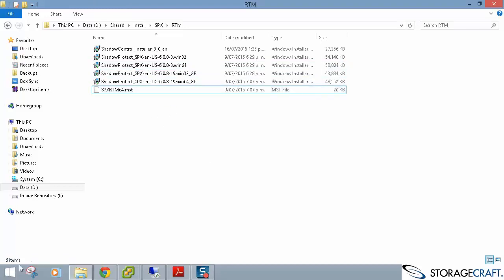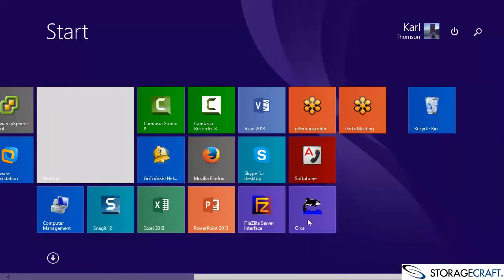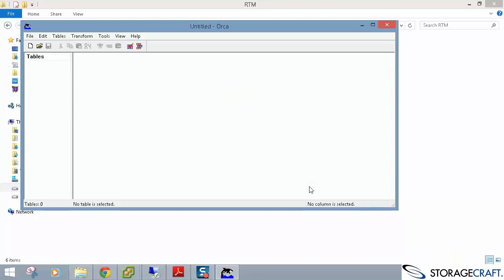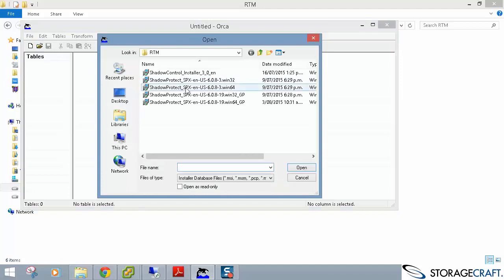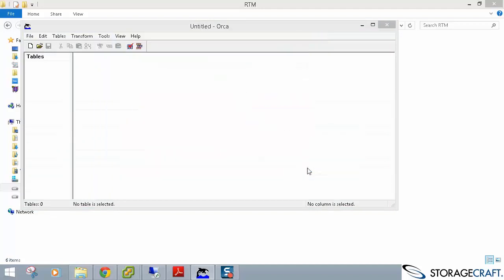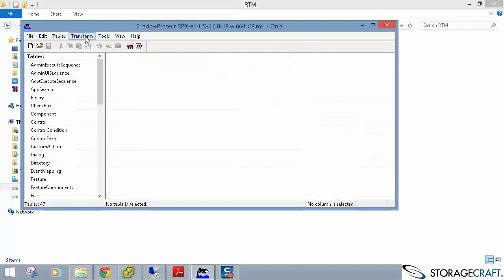So the first thing we'll do is open up the Orca utility. This is just a free download. It's a Microsoft tool. So the first thing in Orca is we need to open up the 64-bit MSI file installer. And then we need to click on transform and create a new transform file. So we can't apply the changes I'm about to make to this MSI file. We need to create a separate file which we're going to attach into group policy.